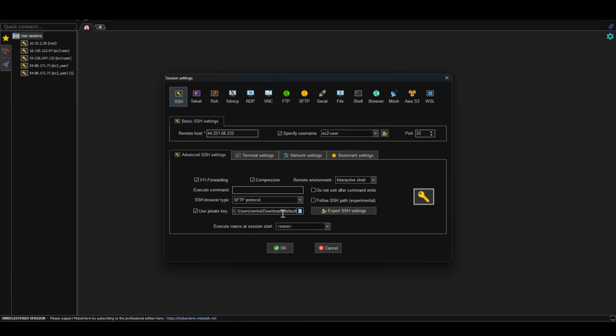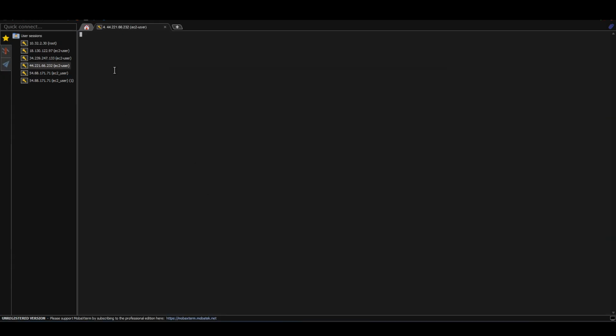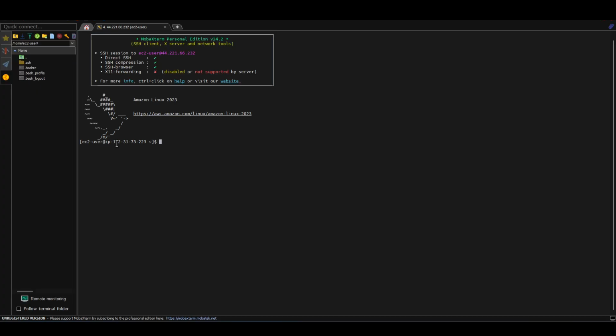It's not coming. Okay, yeah, there you go. And then click on OK. So this should enable you to connect to this EC2 system.